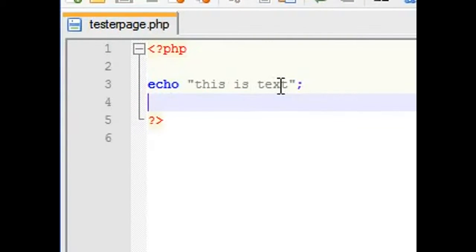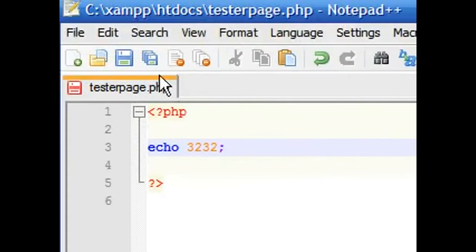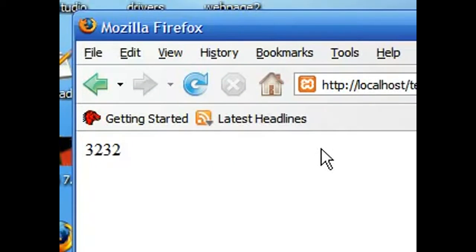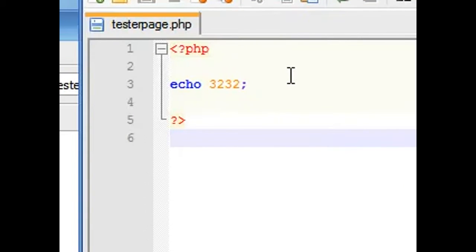Now, anytime you have text, you want to put it in between quotation marks. But anytime you have a number, say you wanted to write the number 32, you don't put it in quotation marks. So again, text goes in quotation marks, numbers, don't put them in quotation marks.